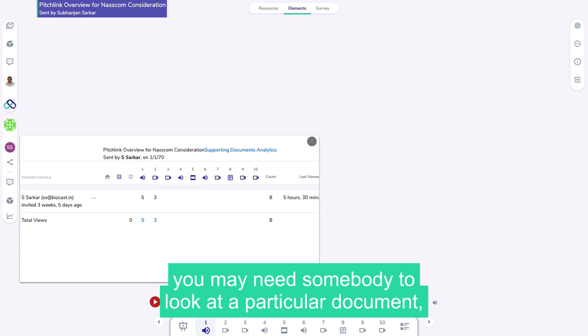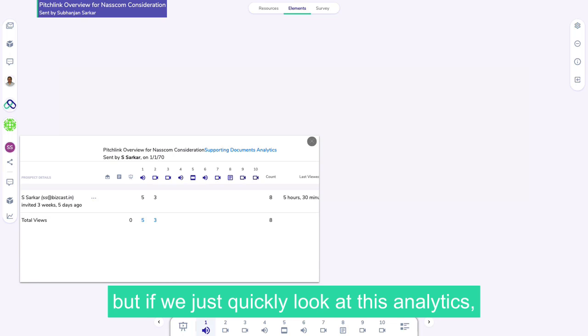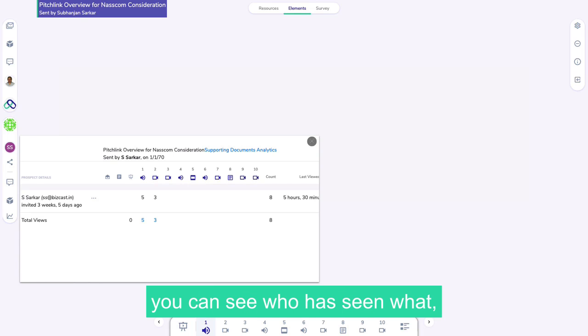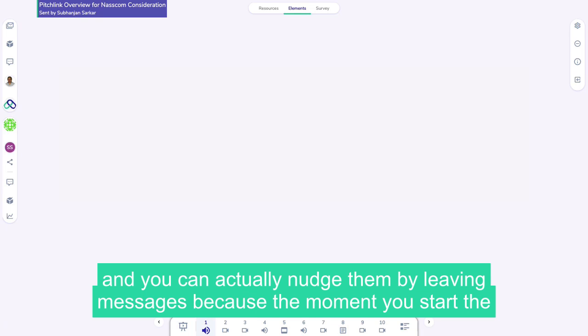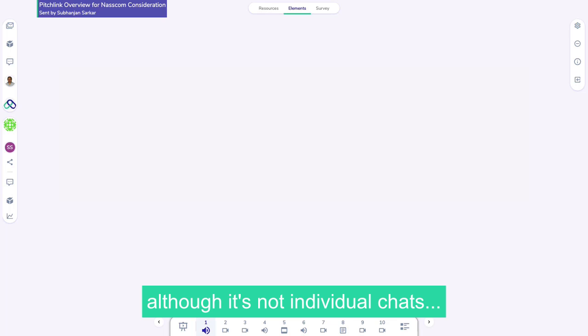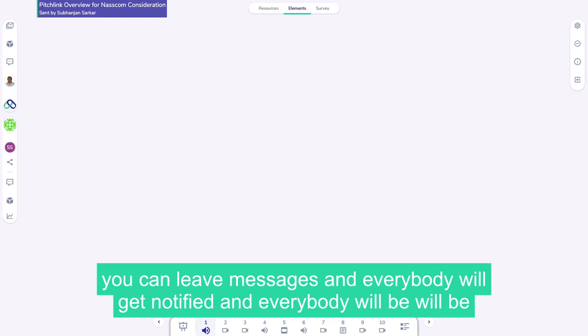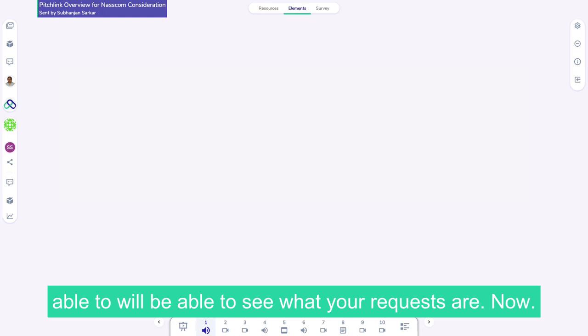You may need somebody to look at a particular document, but if you just quickly look at this analytics which is available, you can see who has seen what, and you can actually nudge them by leaving messages. The moment you start the chat, although it's not individual chats, as you start chatting, you can leave messages and everybody will get notified, and everybody will be able to see what your requests are.